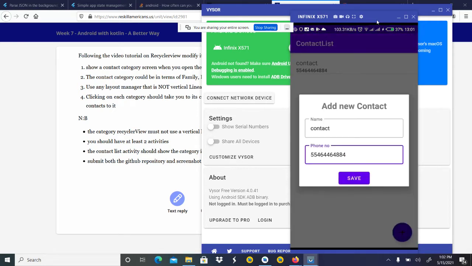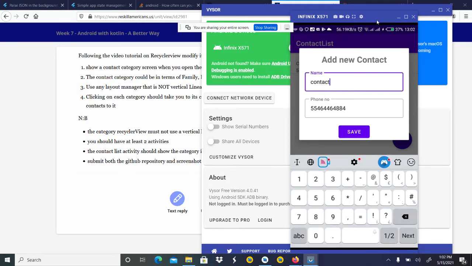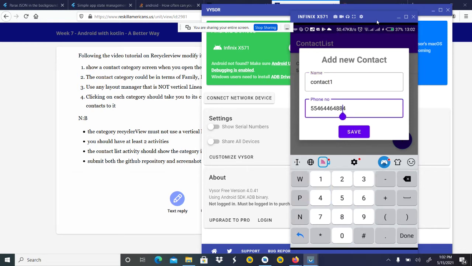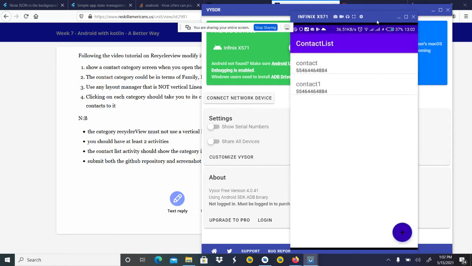Okay, you can add a second contact and click on save. Okay, so this is what we have.